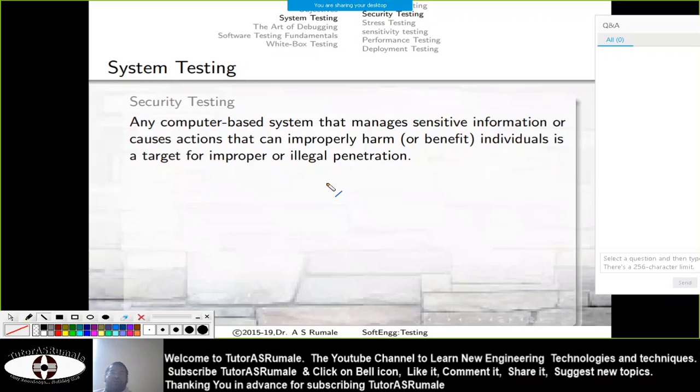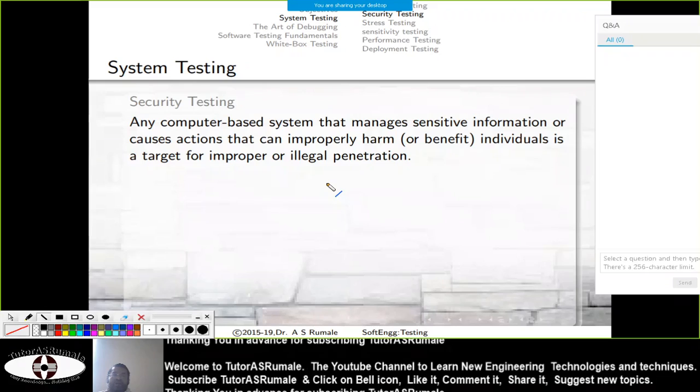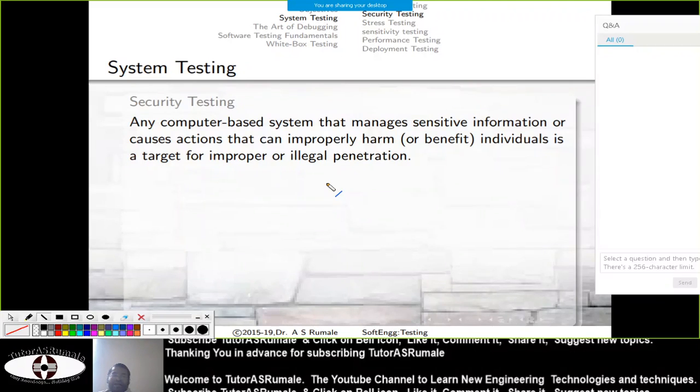So security to your privacy comes first, then security to your data. The data should be secure, meaning data must be read only by those people for whom that data is intended. That is security testing. So to do security testing, you have to check all types of protection mechanisms built into a system from improper penetration or any attack.